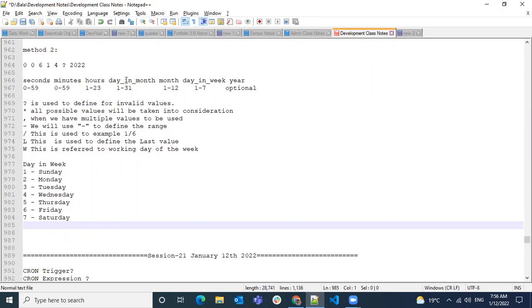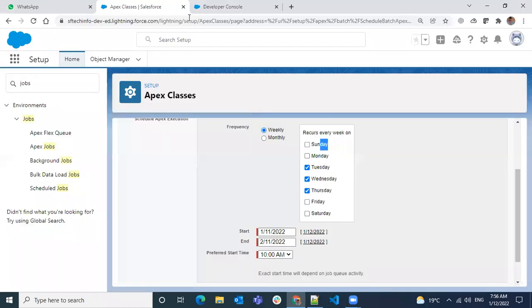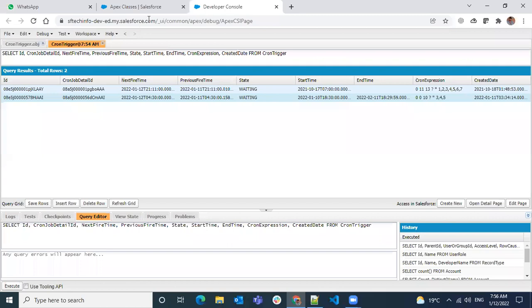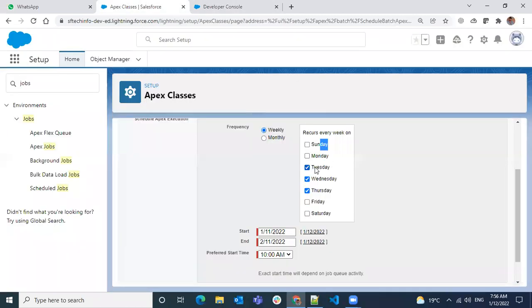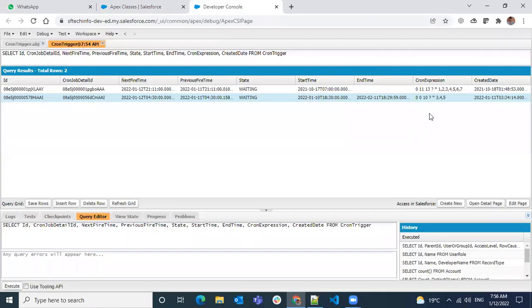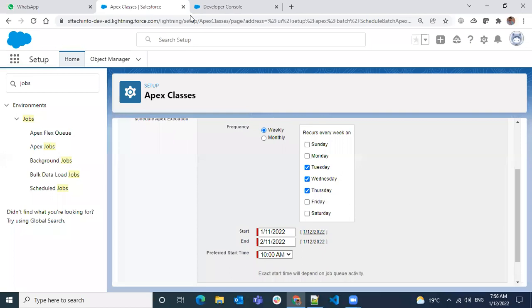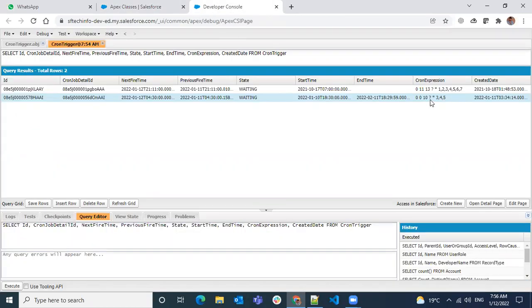Day in a month, I think it's already an integer. No need to explain anything over there. So there are multiple values, it's given as 3, 4, 5. And the first one is the seconds. We don't have an option, so it's 0. Minutes we don't have an option, so 0. Hours we have given as 10, sorry, 10 a.m. So it's 10. And then day in a month is given as a question mark.